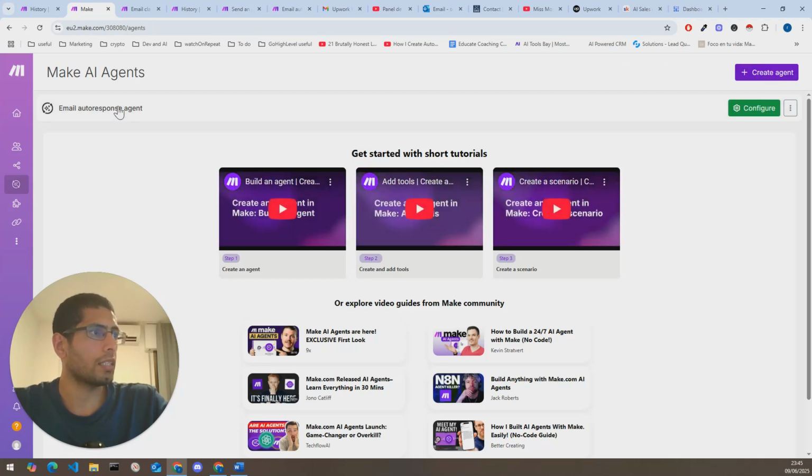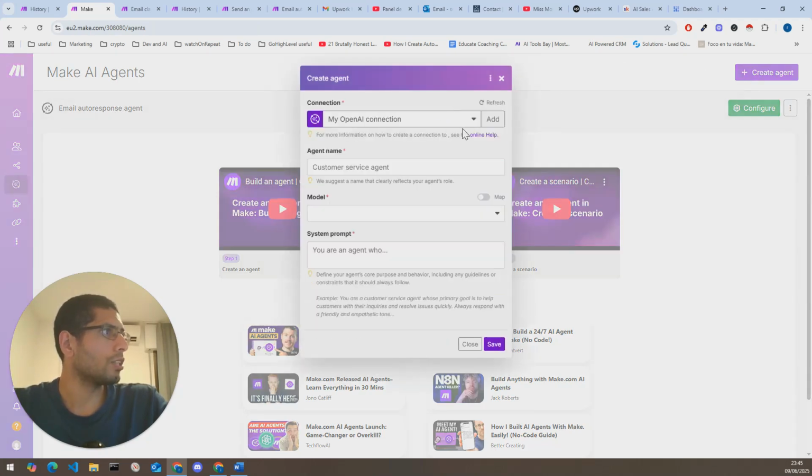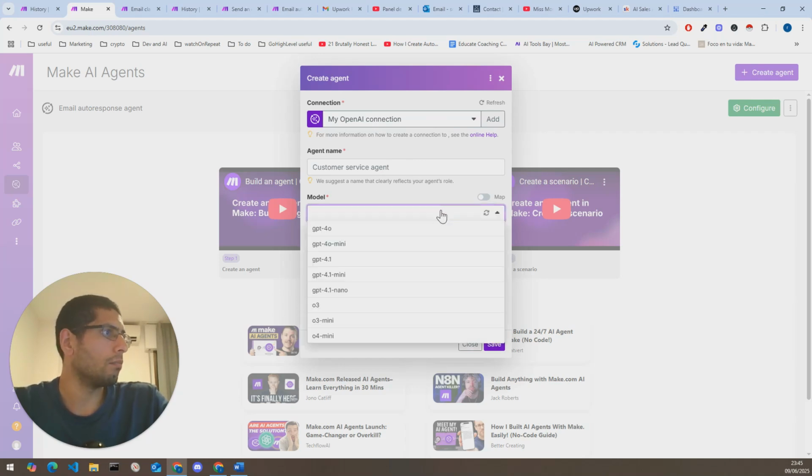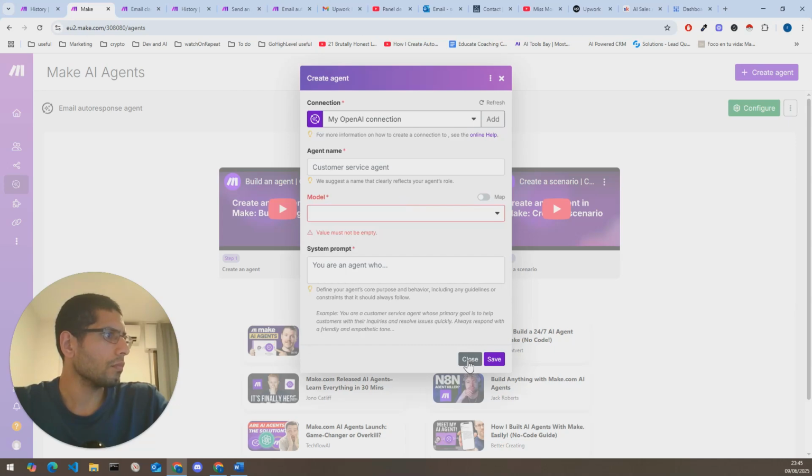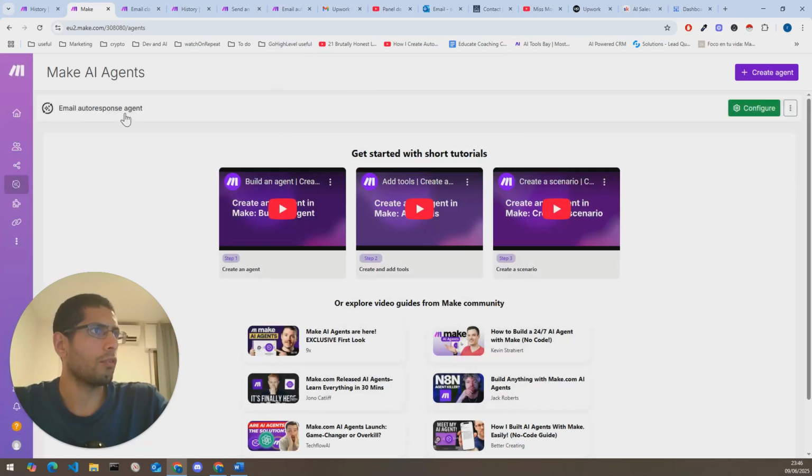This is the agent that I've already got, but you can always create an agent and leverage the connection of OpenAI, and then you figure out an aim and the model that you want to be using. Right now I'm using, I think, GPT 4.1 mini. I'm not going to create another one because I've already got this one and it's working perfectly.